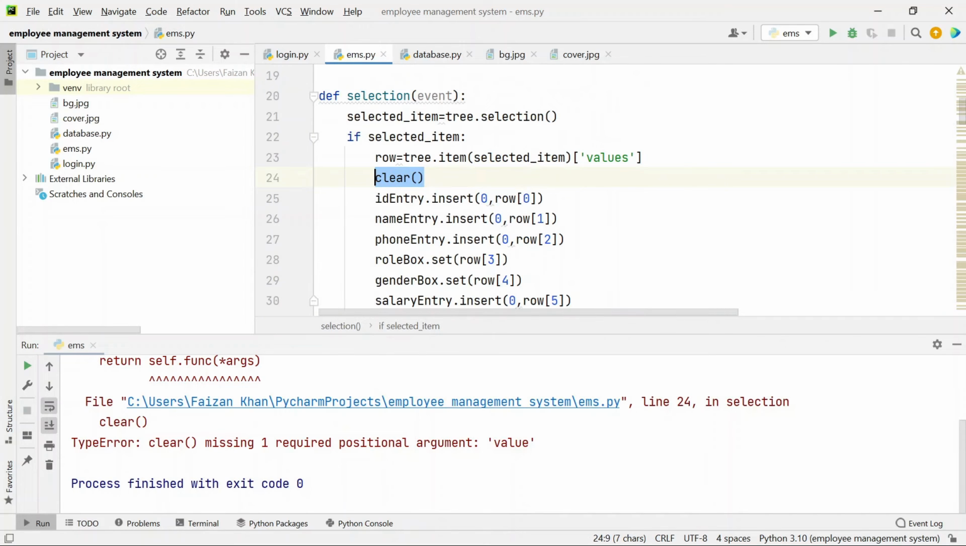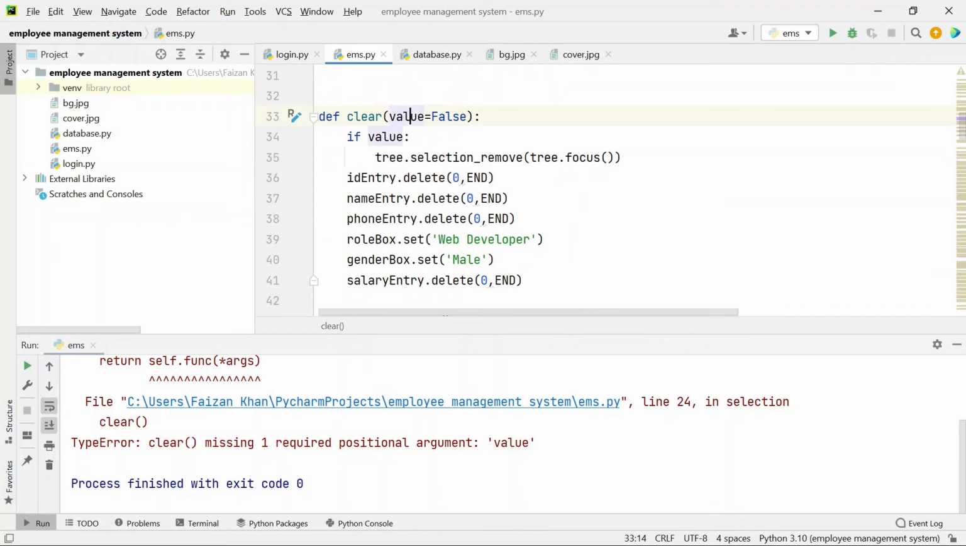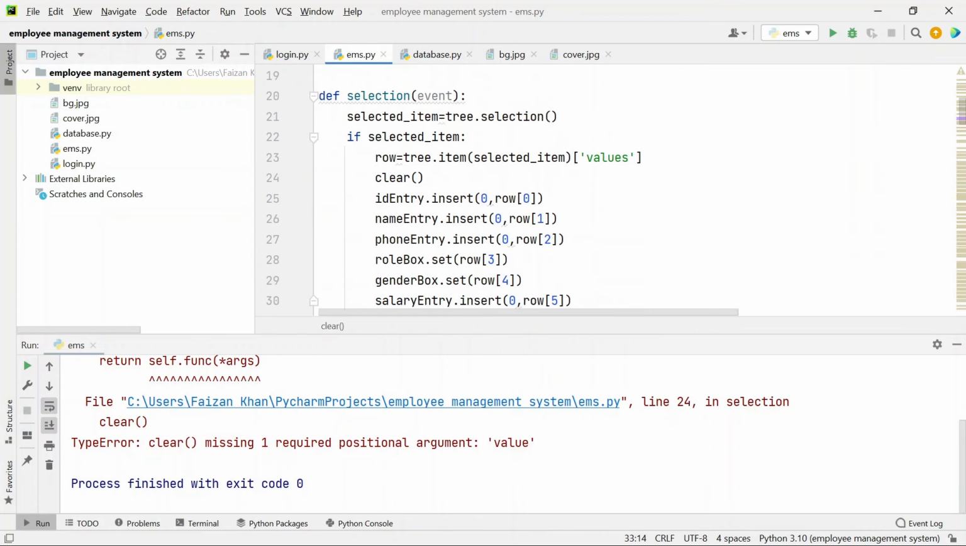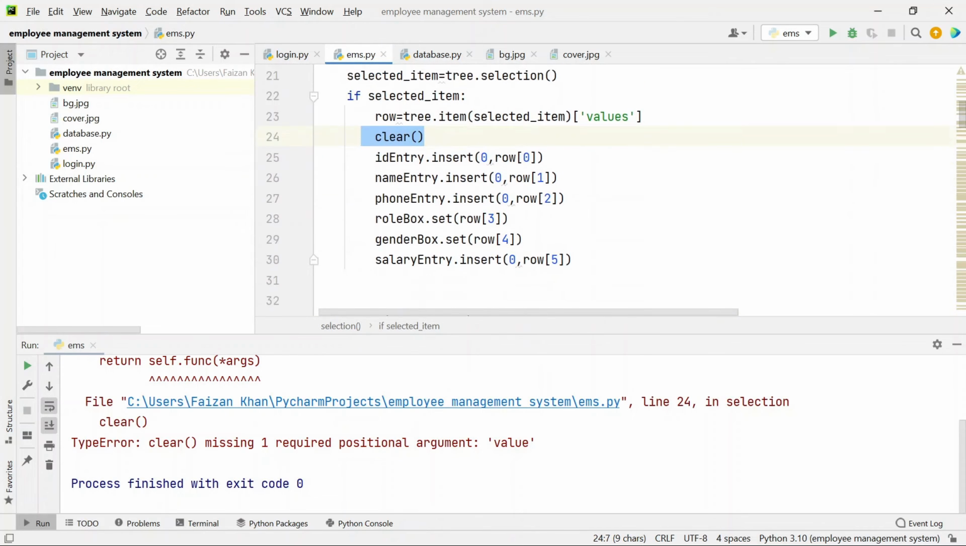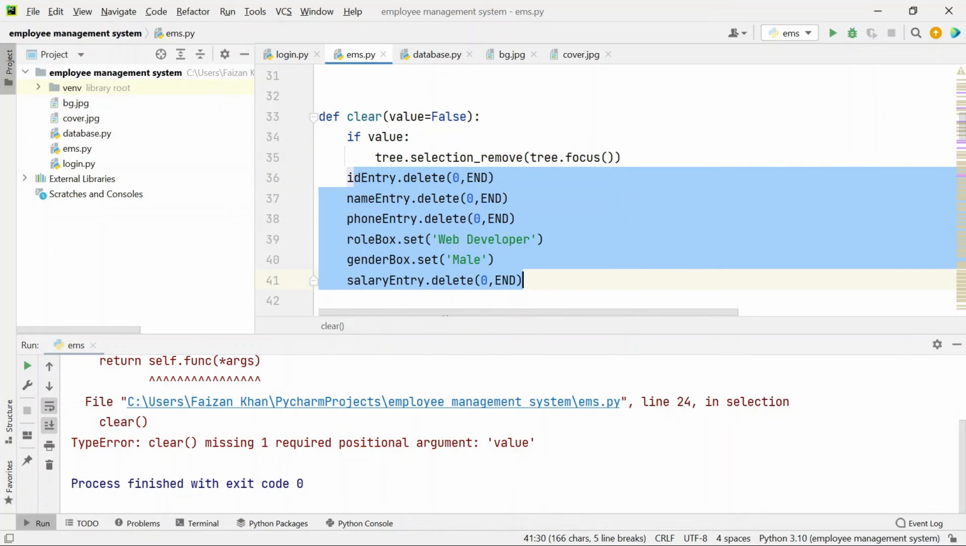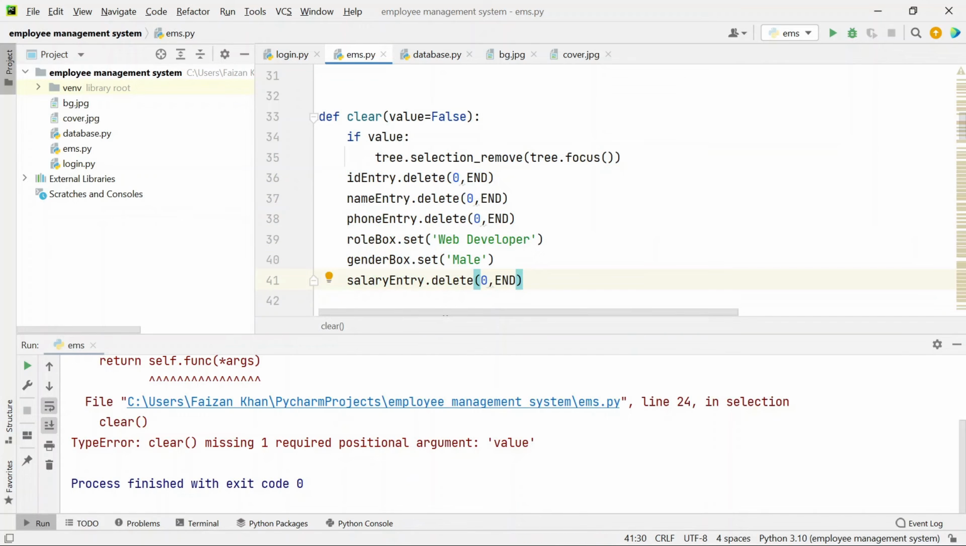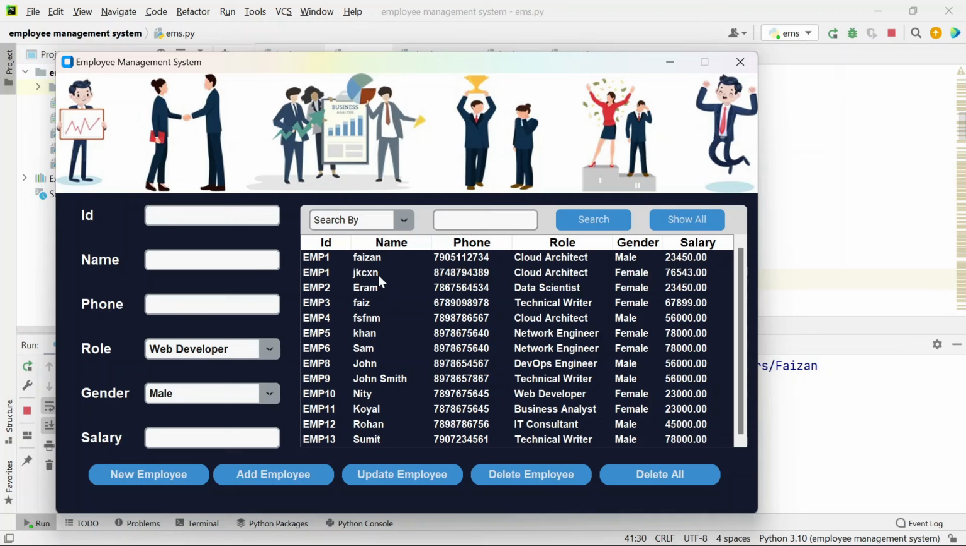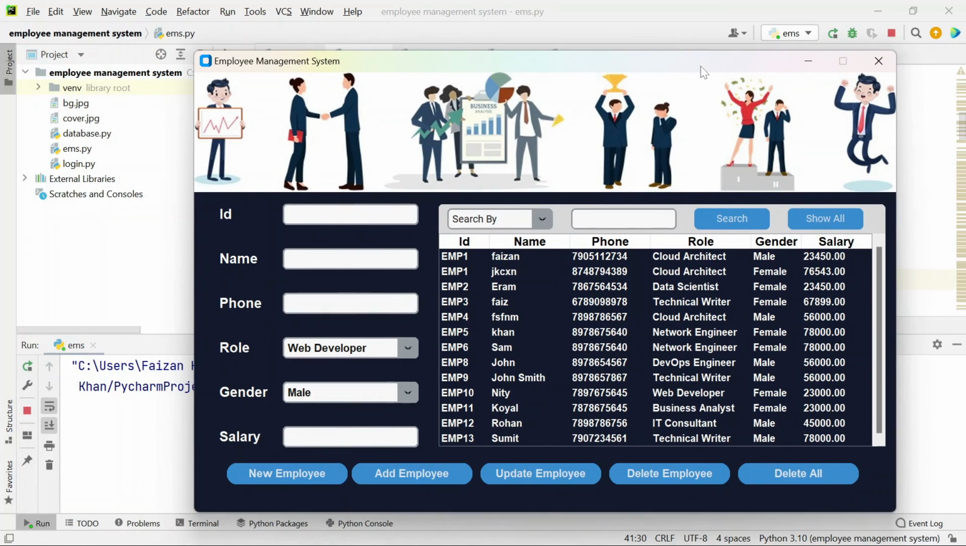When you are not passing any argument, in that case the false value will be passed in this value variable. When you simply want to clear the fields, you don't want this condition to be true, right? You just want these fields to be set back to normal. Let's run and see. Once I select this and click on new employee, you can see all these fields are cleared and this selection is deselected. So I hope this is clear.